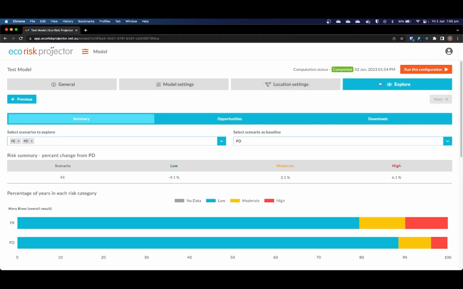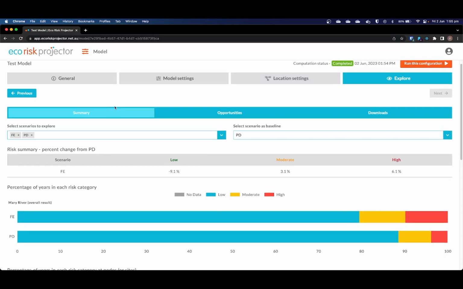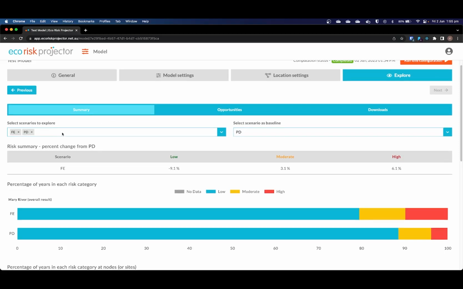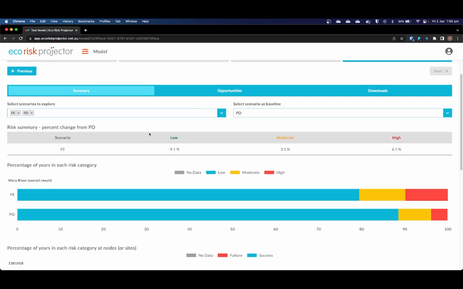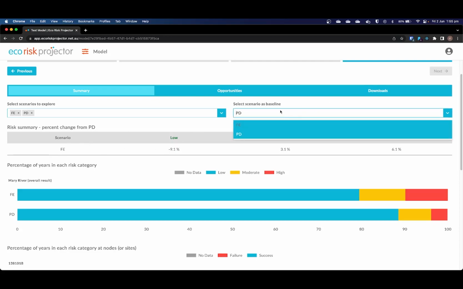If I click on the Explore tab, we have Summary, Opportunities, and Downloads. For a detailed overview of this page, there's an Explore page specific video, but at a higher level, this summary page is trying to look at overall change. At the top, we have this table, showing the percent change from our baseline scenario. We can change it, but pre-development is the default baseline on this system.